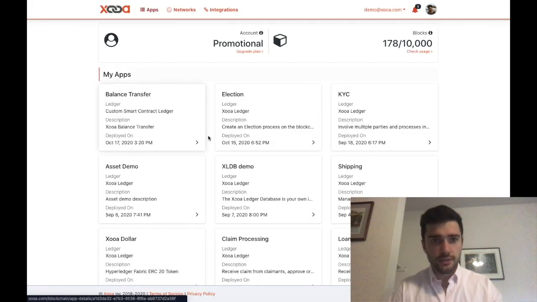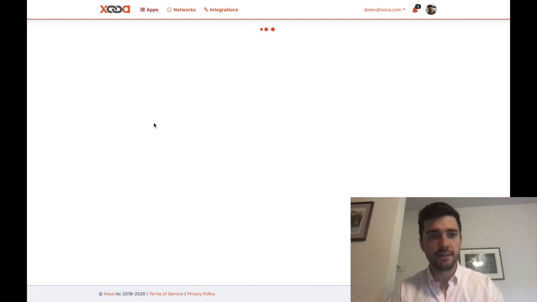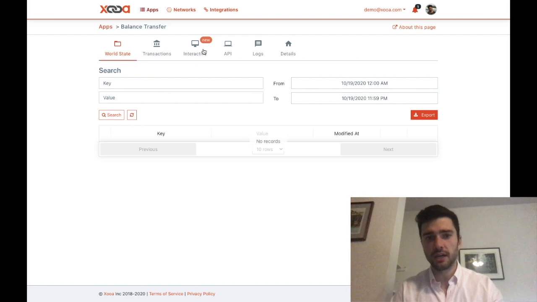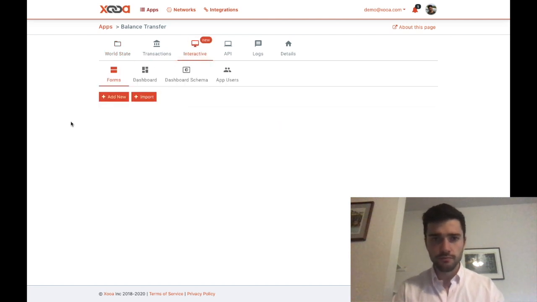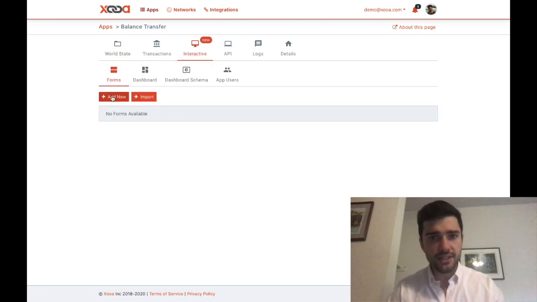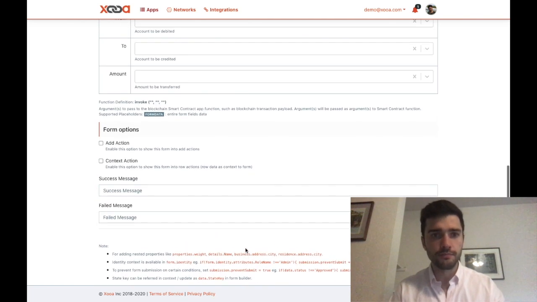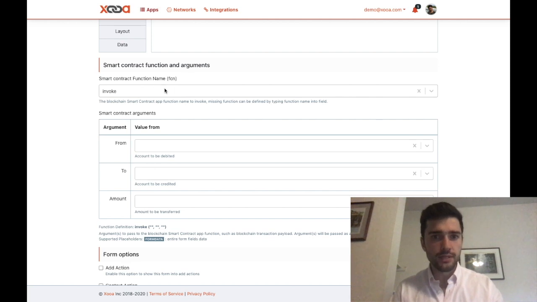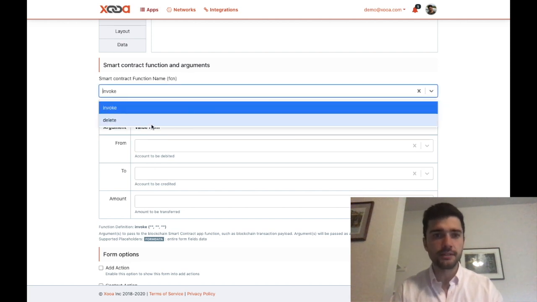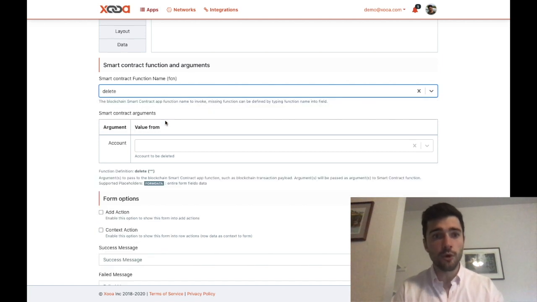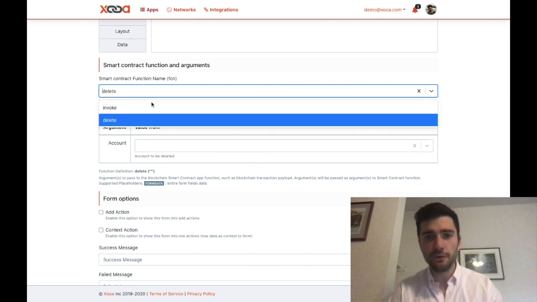Here on the Xooa console, we can see the My Apps section, where I have a balance transfer app that was deployed using the Xooa custom smart contract option. Under the Interactive section, we'll select the Forms tab and click on Add New. If we scroll down to the smart contract function name field, I have two available functions, invoke and delete. If I select delete, we can see that the corresponding arguments are pre-populated. The same goes for if I select the invoke function instead.